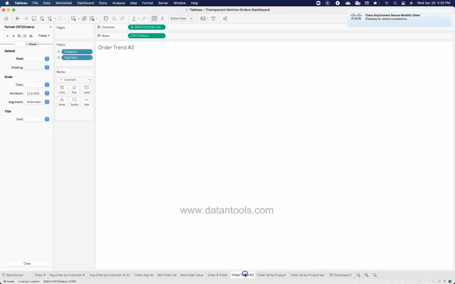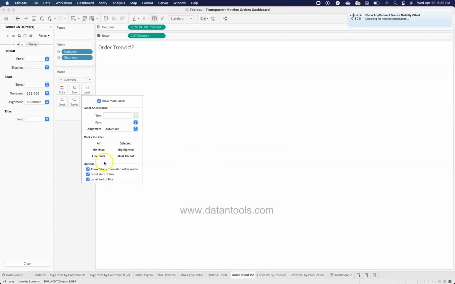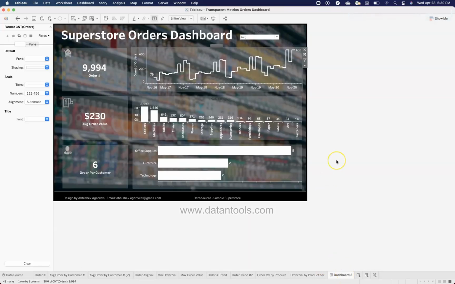You have a couple more options. As you could see, you have all, minimum and maximum, selected, highlighted, and most recent. It's completely up to you how you want to show it. I am showing it by line ends just for this video's perspective.